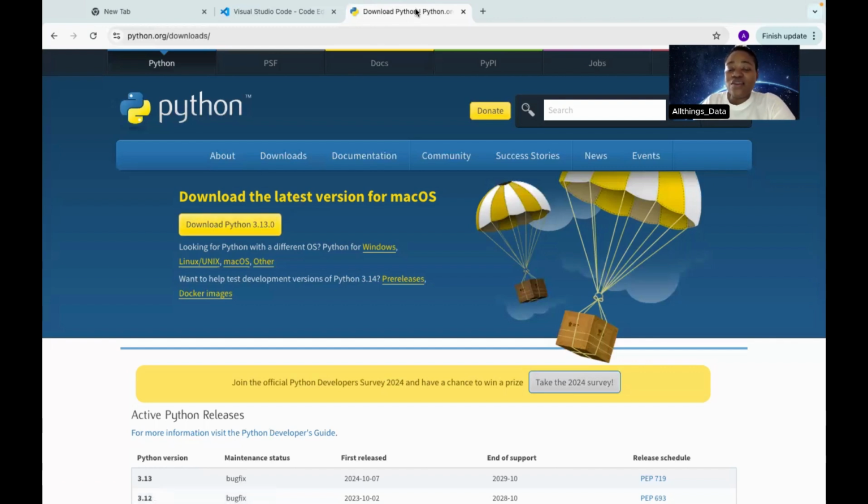Now that we are done with downloading the most things that we have to download, let's get into Visual Studio Code. I'm sure you are done downloading it. So now we are going to open it and see how it looks like. All right, let's get into it.